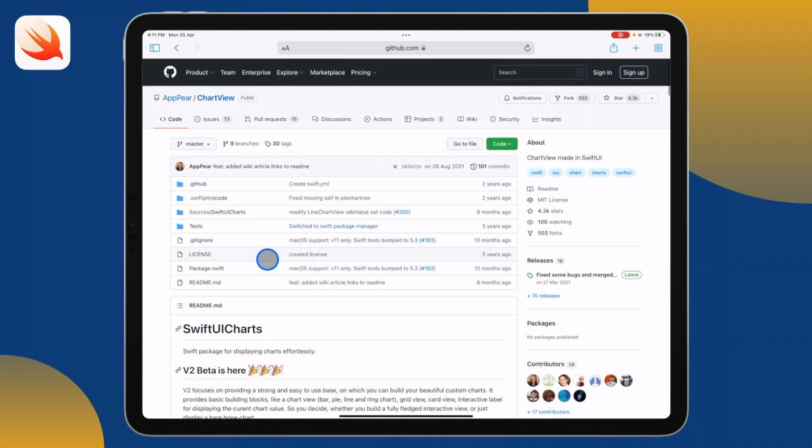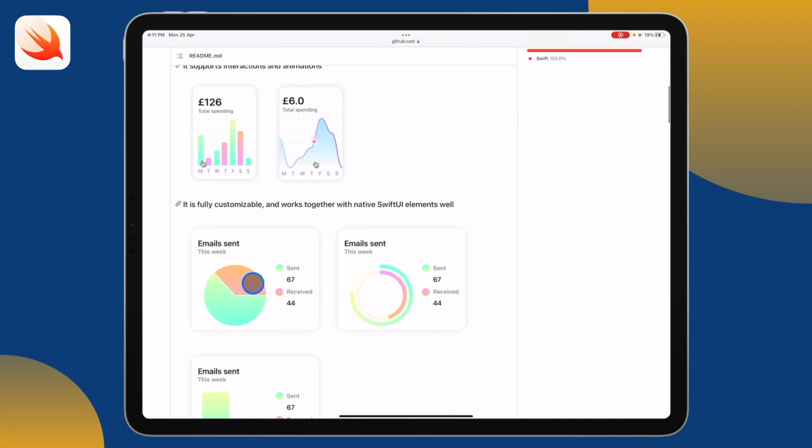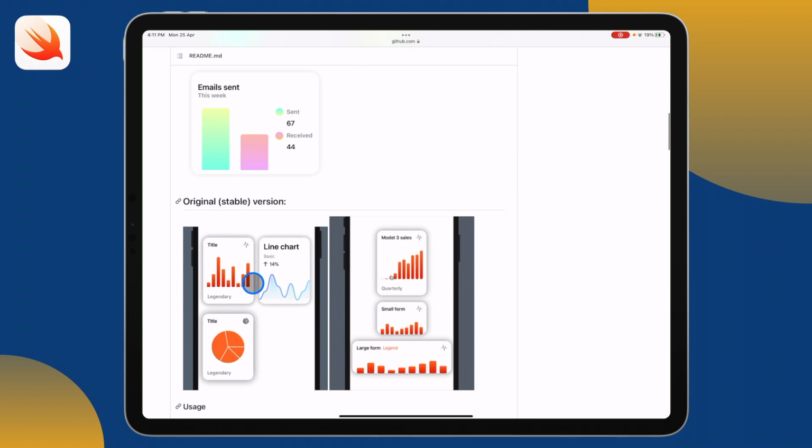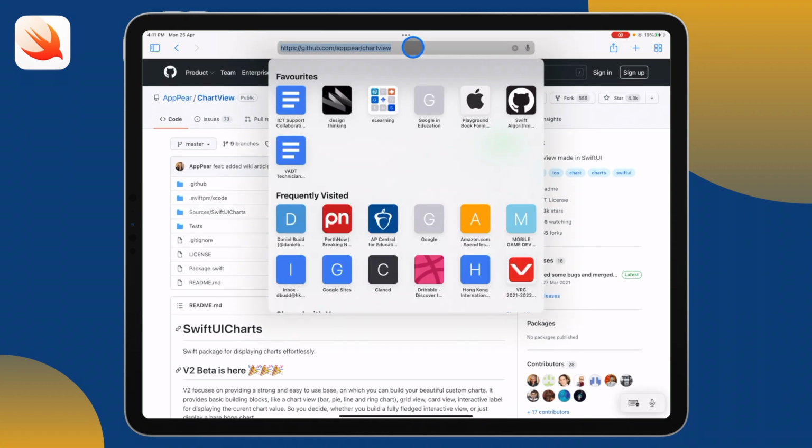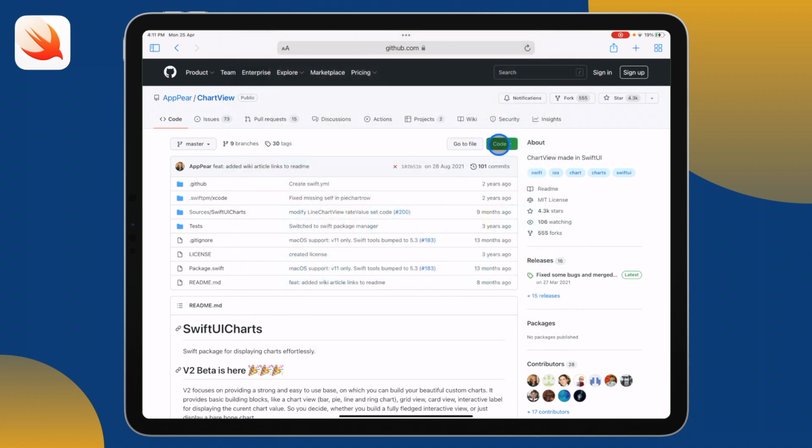So I'm going to go to the Git repository. This is the package I'm going to use. It's called SwiftUICharts. It's fairly well established, has lots of commits. Also made for SwiftUI. So I'm going to copy the URL from the Git repository. I'm going to go back to my Swift Playgrounds.